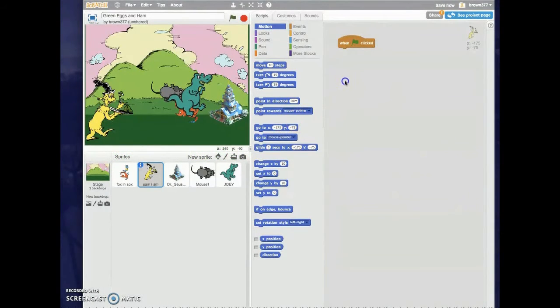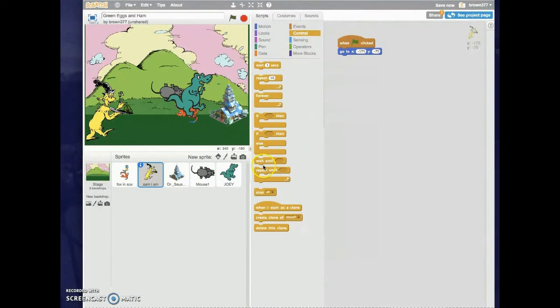We are going to start with Sam I Am. You're going to add a control block when the green flag is clicked. Then you are going to go to the motion blocks and you are going to add a go to X and Y, and the positioning should be automatic from wherever the sprite was set. After this motion block, we are going to add a control block that says wait 1 second.